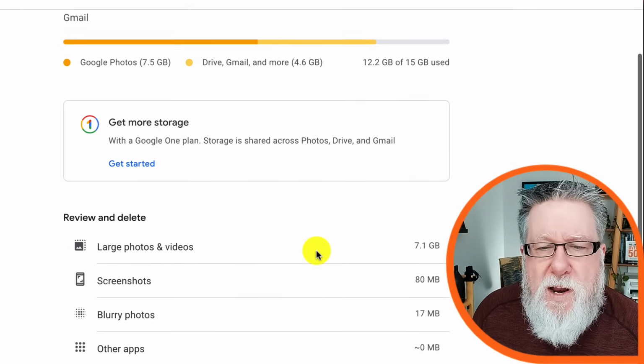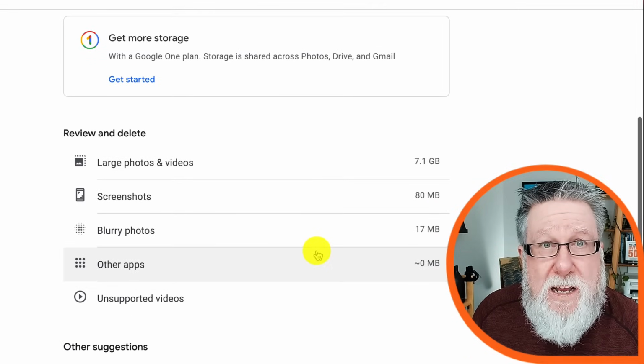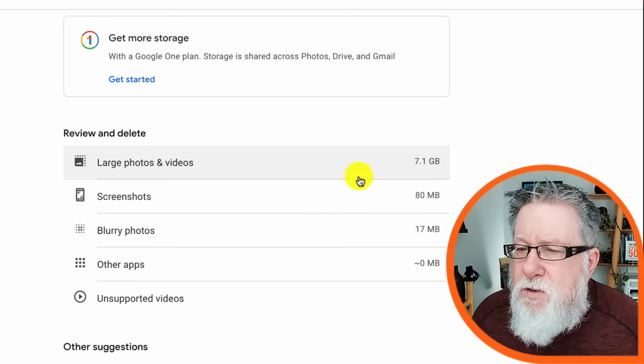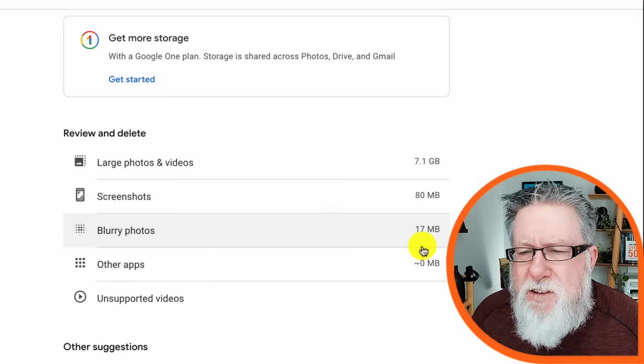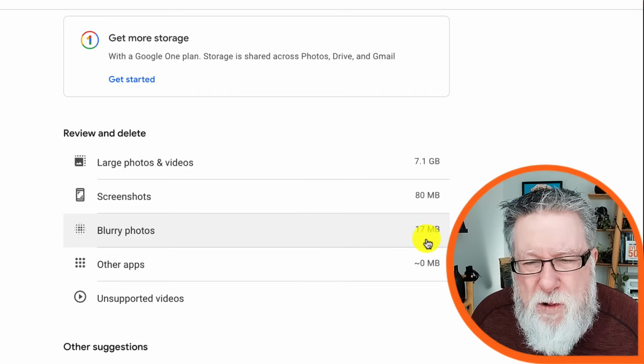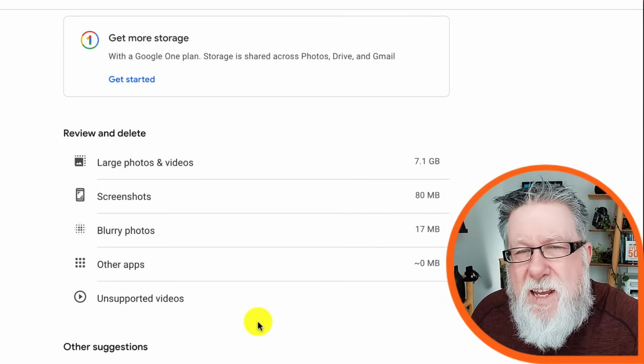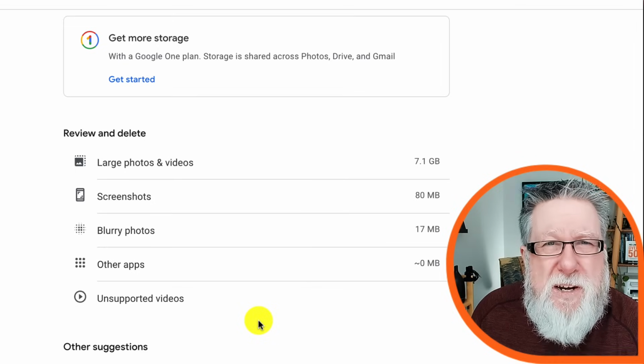This gives us a report of what type of data our Google Photos account is storing. And we can see here, large files and videos, most of it. A small amount in screenshots, they break it out into these areas. A smaller amount for blurry photos and then unsupported videos. We can go through and we can clean up each of these areas, but it's a bit of a manual process.